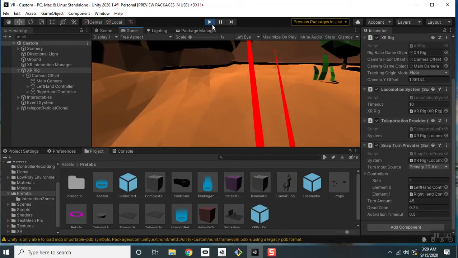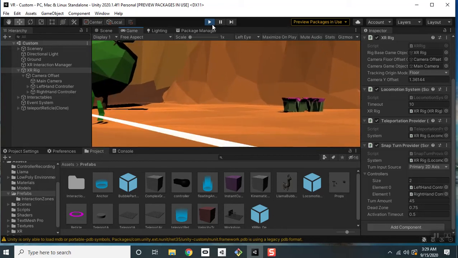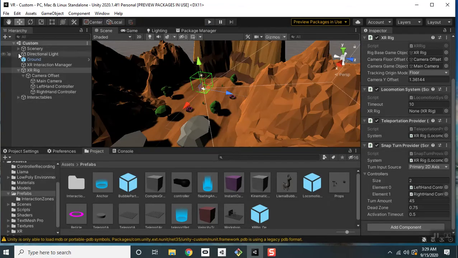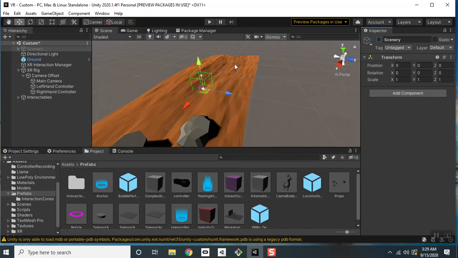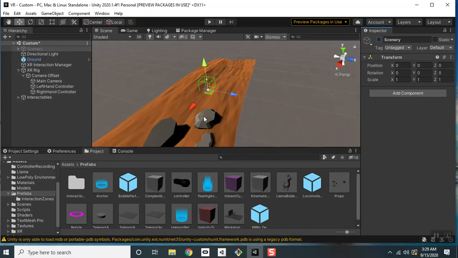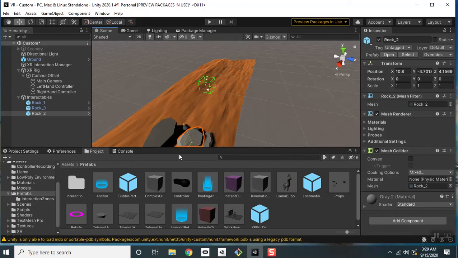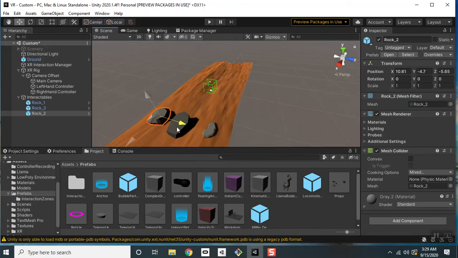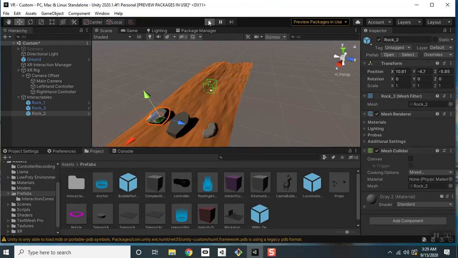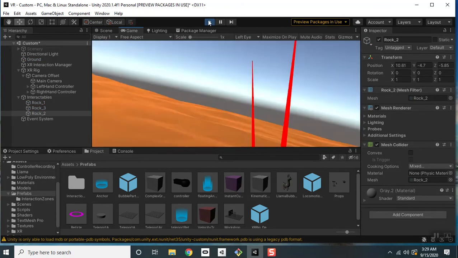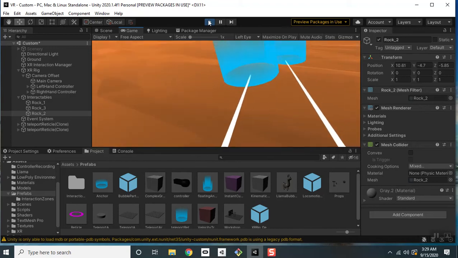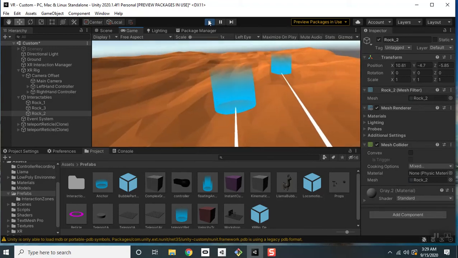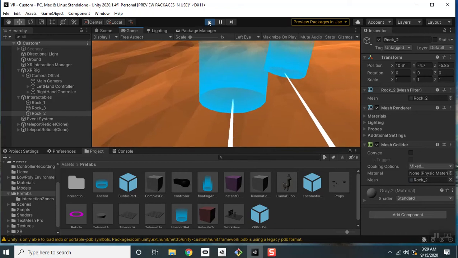So to prove that that's true, let's turn off all the scenery here, so that we just have this and the rocks. And what we should be able to do, let's move these rocks over here, is see a much better ease of teleportation going on without those extra meshes. Okay.